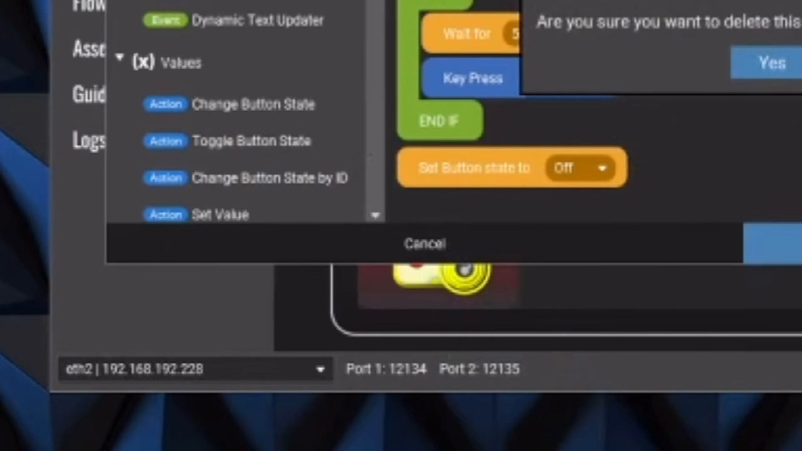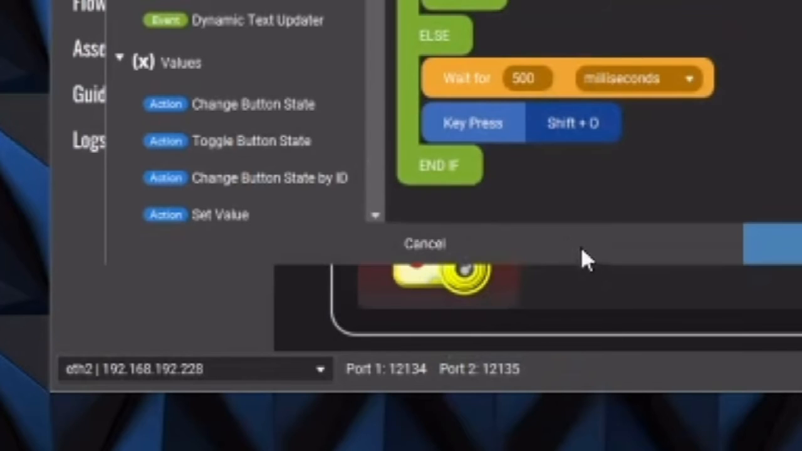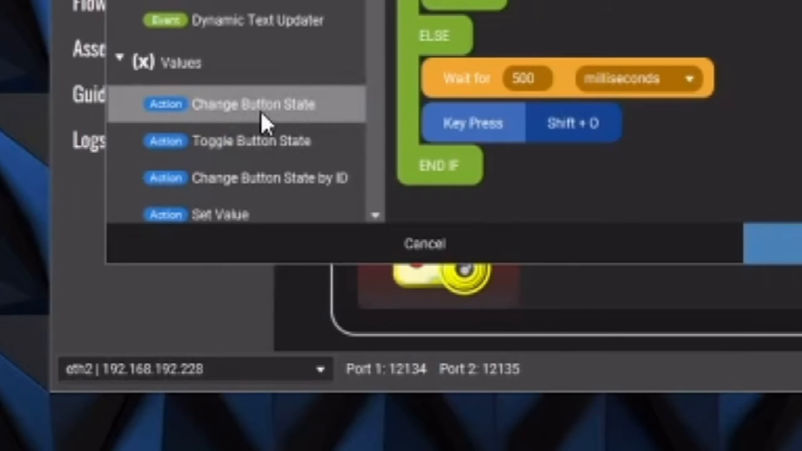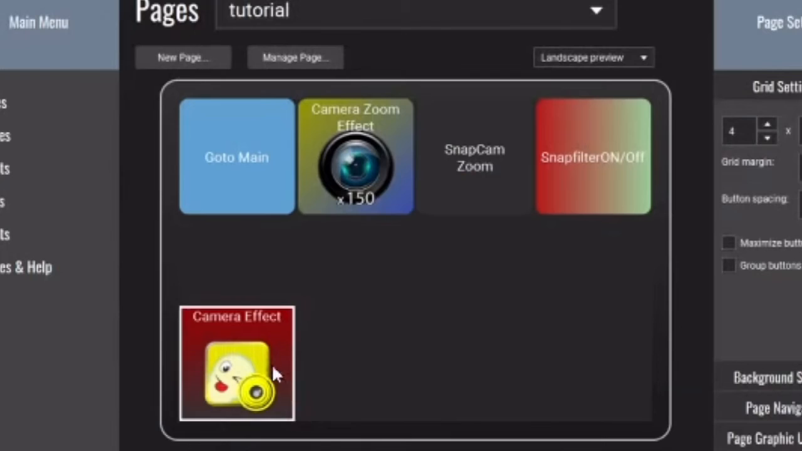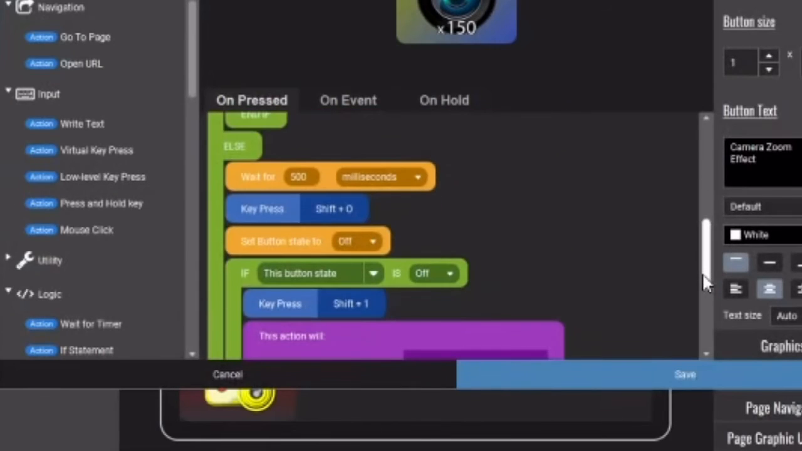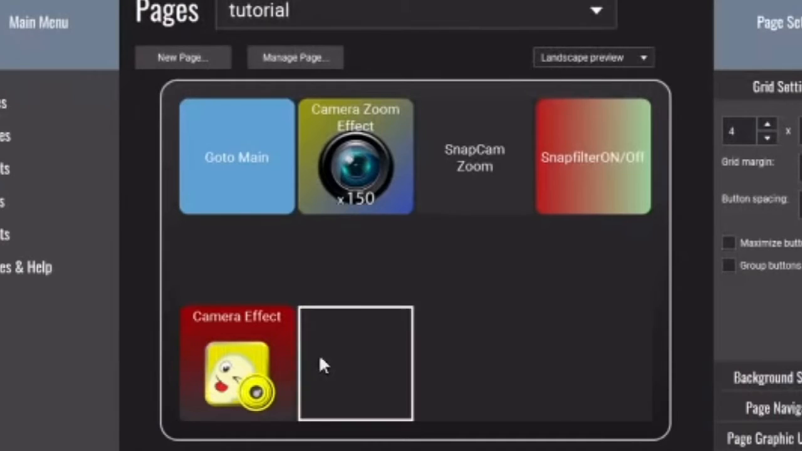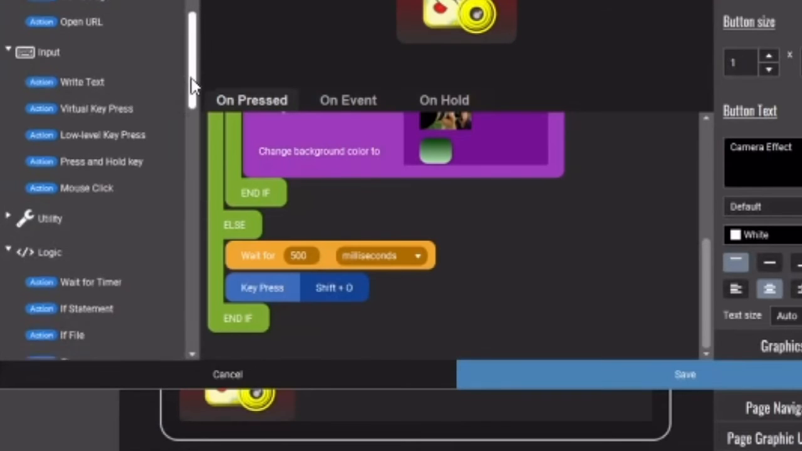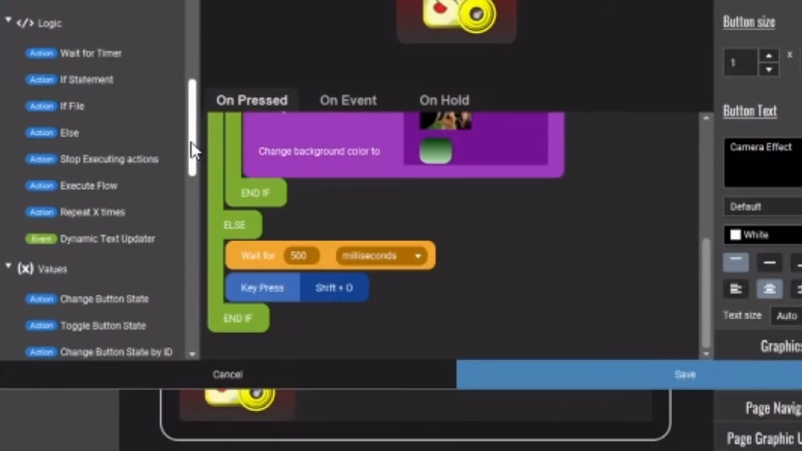Delete, yes. We want to change the button, change button stage. Hold on, what is it that we need? It's not change, I got confused. If we press the set button, yeah, it is actually set button to off. That's what I'm missing over here. Press this, and now we're gonna set the button to off. So it is change button stage to off. Yeah, there you go. So we put it here to off. Save it.